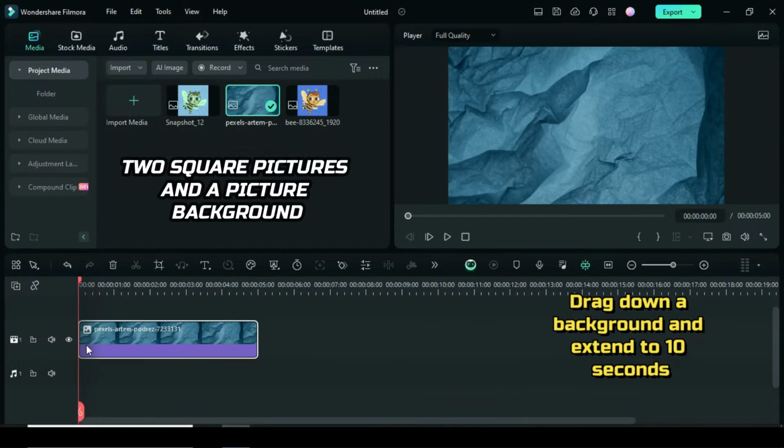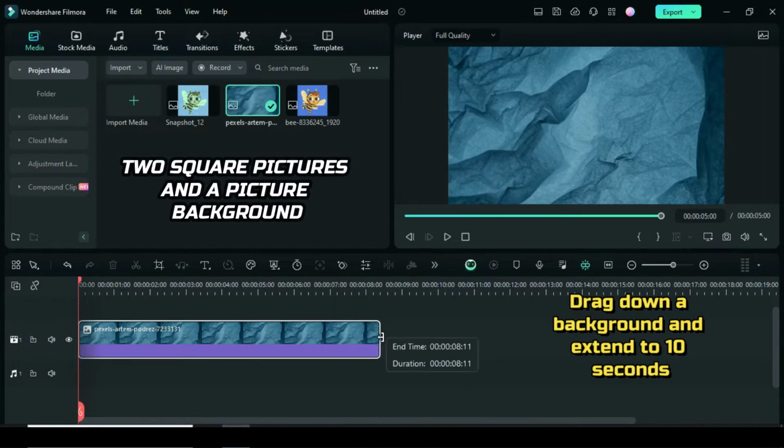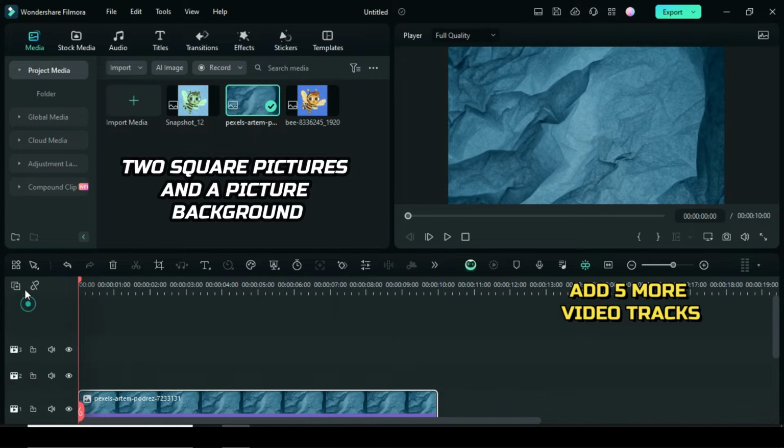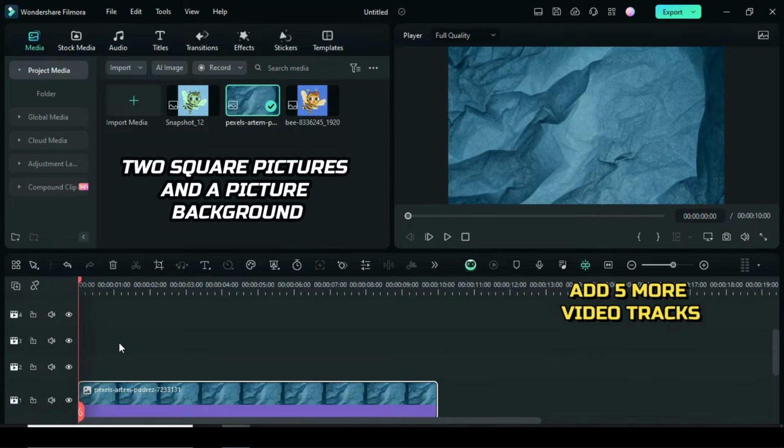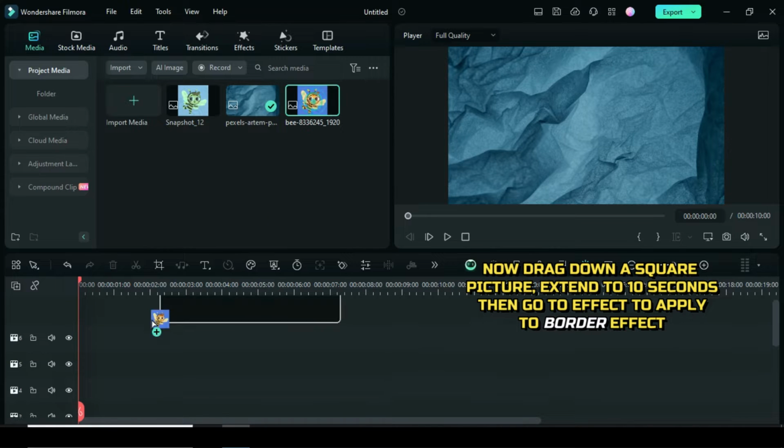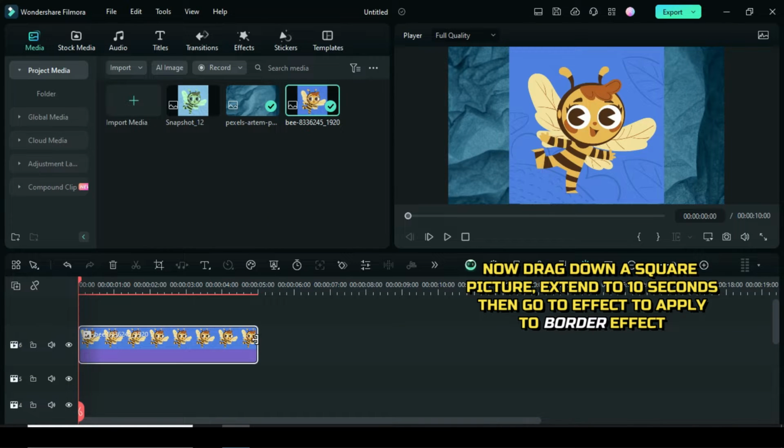Welcome. I am using two square pictures and a background, so drag down the picture and extend it to 10 seconds. Now add 5 more video tracks. Now drag down a square picture, extend to 10 seconds, afterward go to effect to apply border effect.